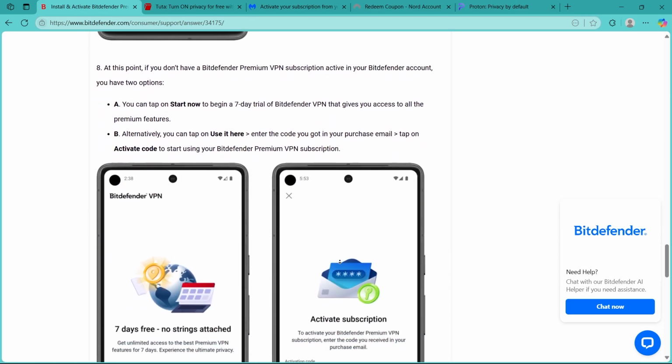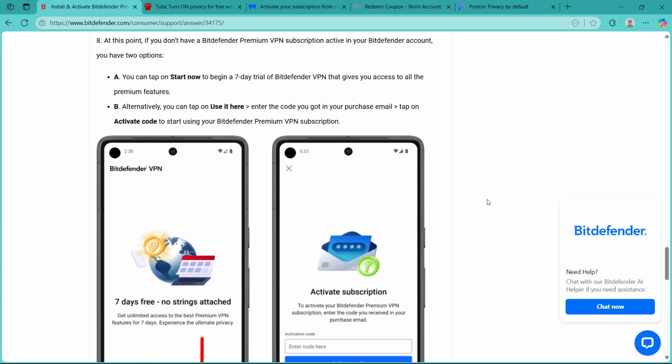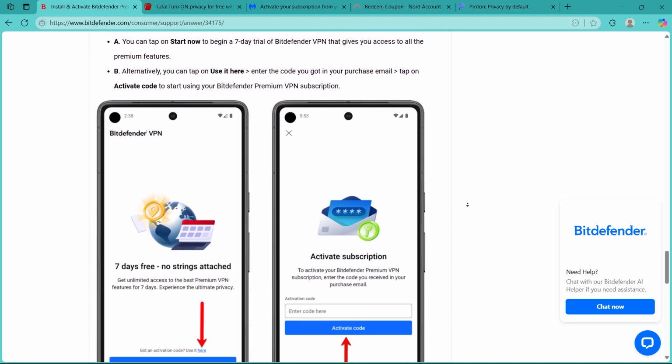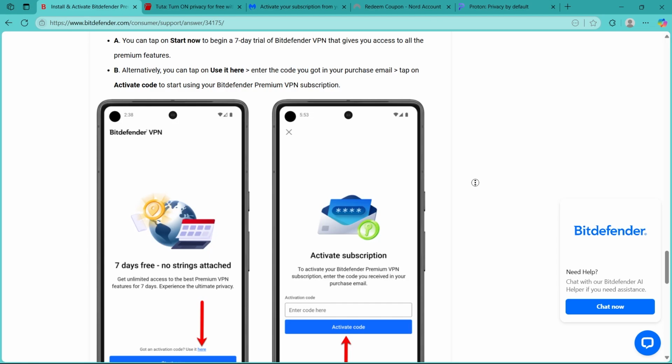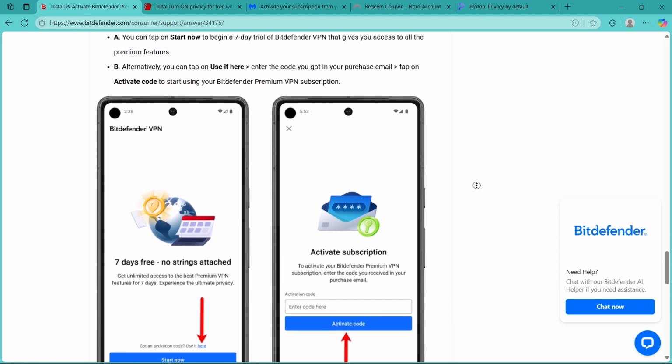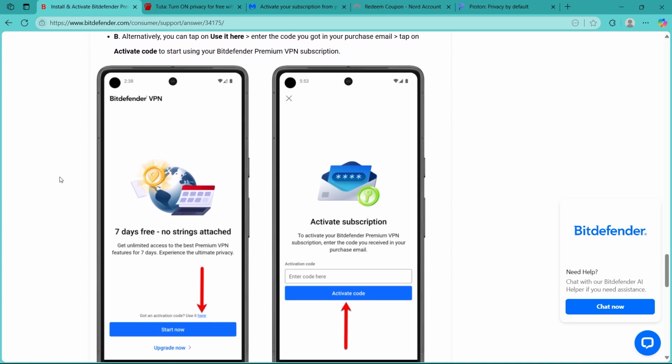At this point, if you don't have a Bitdefender Premium VPN subscription, activate it in your Bitdefender account. You have two options. You can tap on Start Now to begin a 7-day free trial of Bitdefender VPN that gives you access to all premium features. This is the first option.